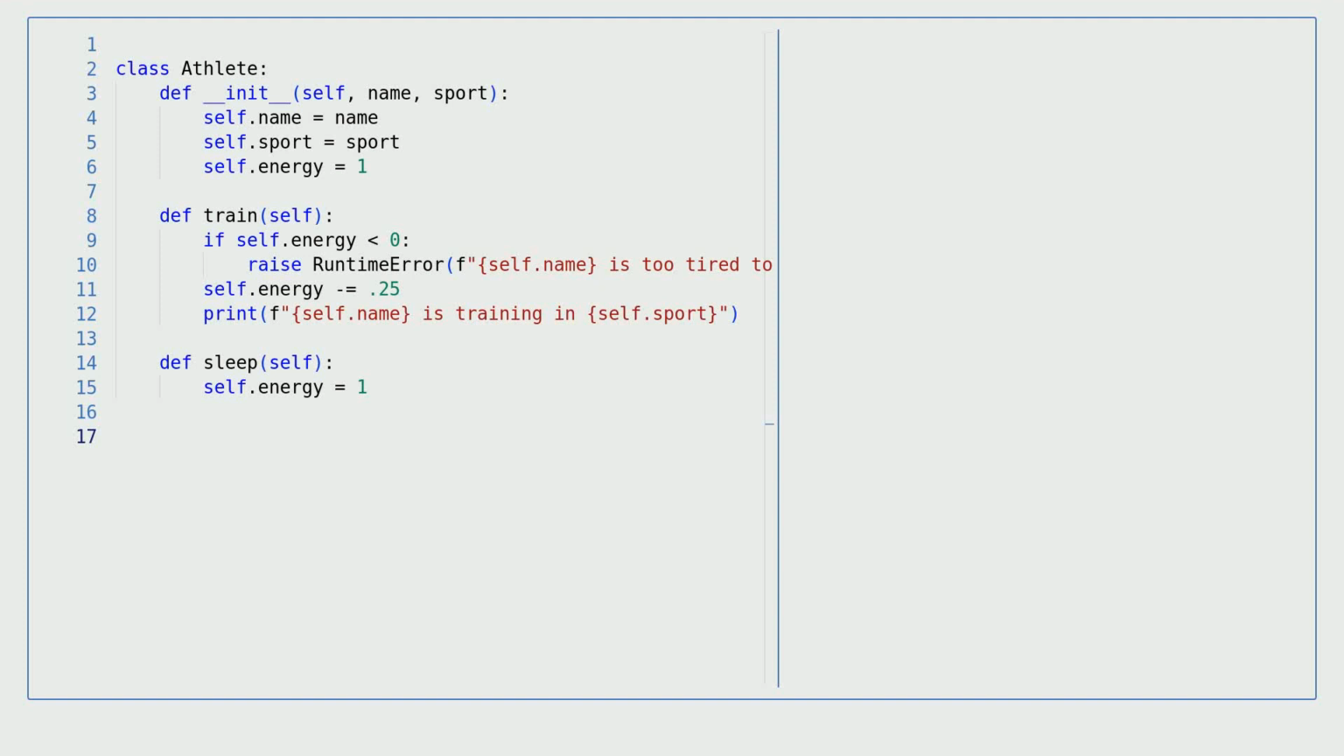Now, let's say we want to create soccer and football classes. These classes should have all properties and methods of the athlete class, but they also need to have their own train method. This is where inheritance comes into play.